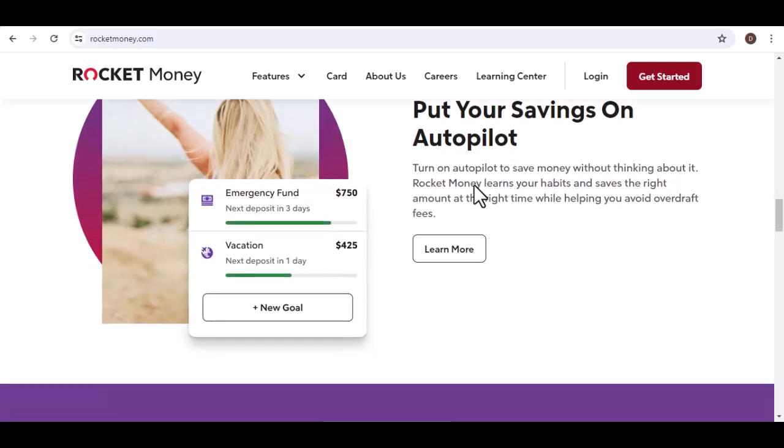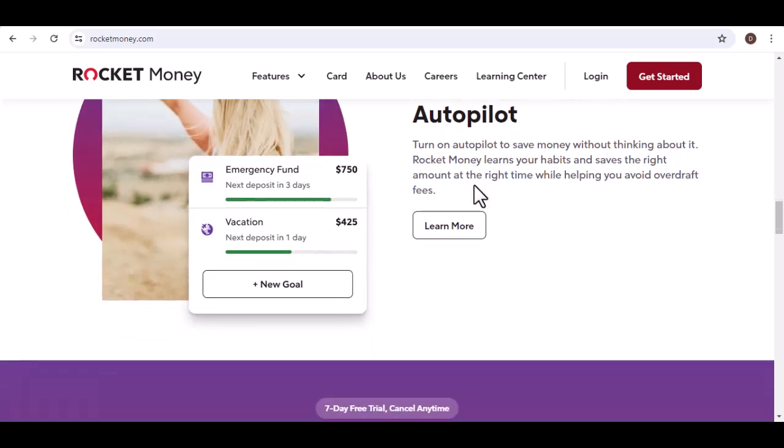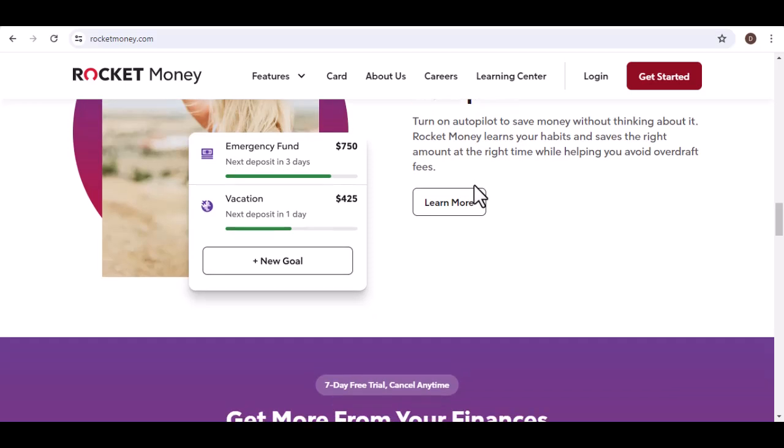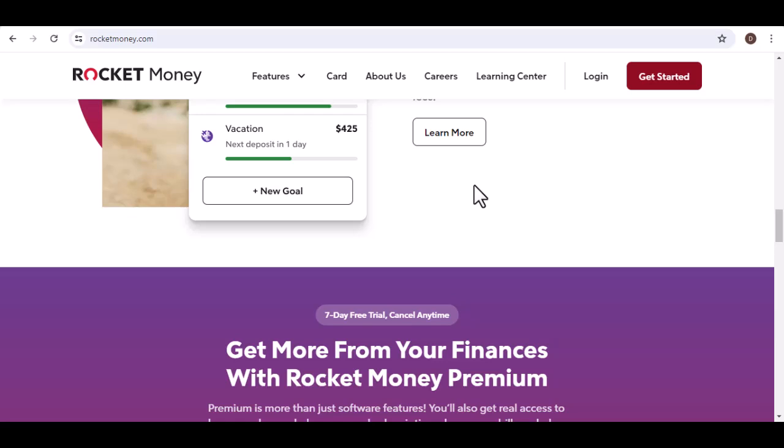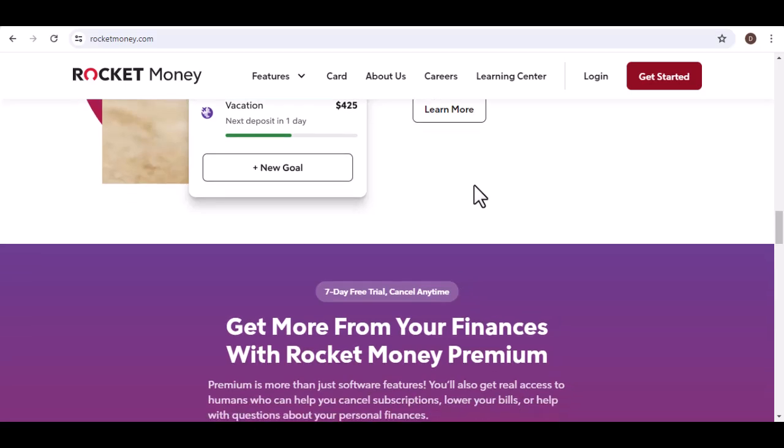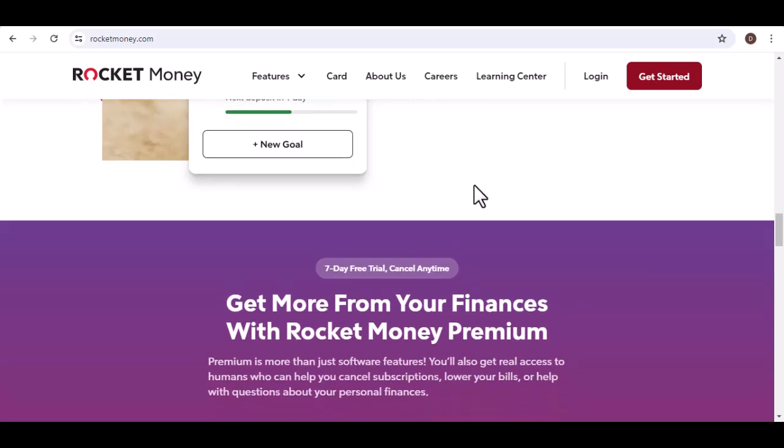Rocket Money will start securely pulling in your financial data. This might take a few moments, but once it's done, you'll see your new accounts added to your list. And that's it. You've successfully synced another account.